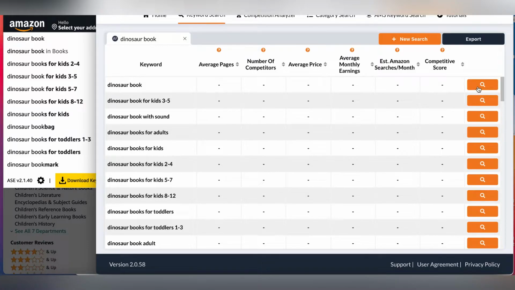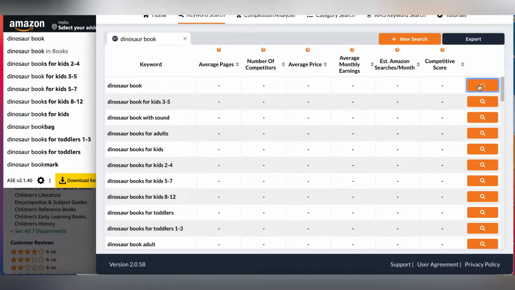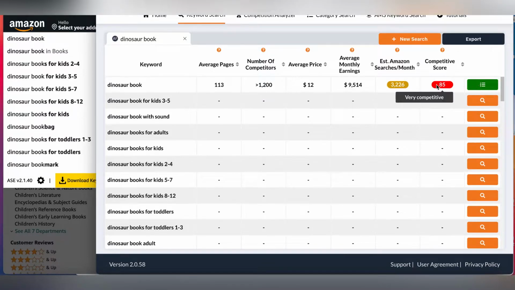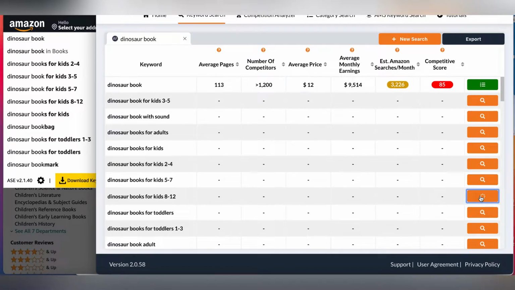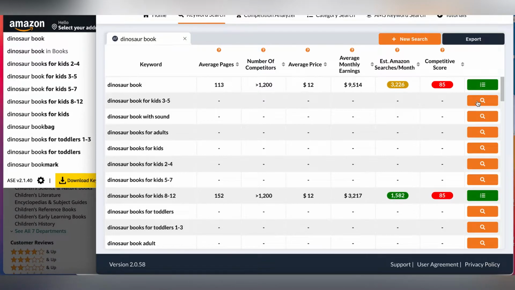For example, a dinosaur book is obviously going to be very complicated. So much competition is going to be there. I knew it. It's going to be red. So I'm basically looking for niches that are green. Let me look at this one and see if there's any green one. Oh, there you go.